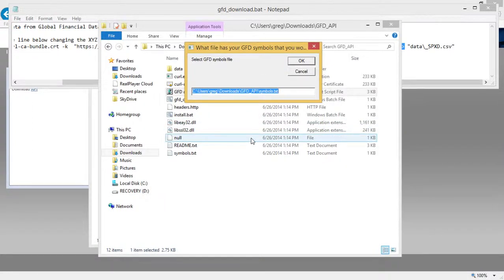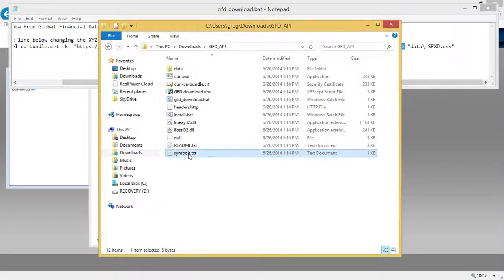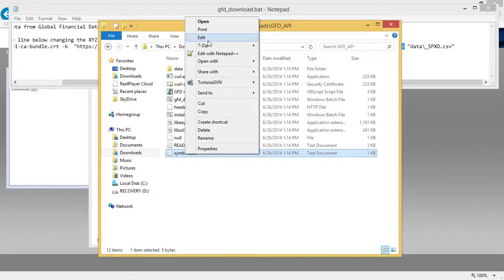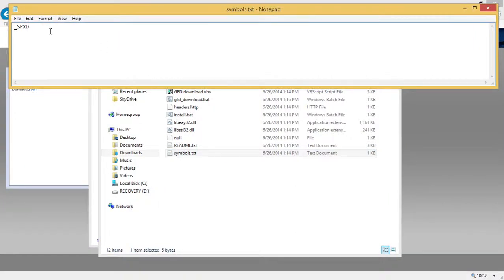So instead of listing one symbol file that we wanted, as we did before, we can now list several inside of a text file. And that text file in this case is symbols.txt, which is also in that directory. I'm going to edit that. So we've already got spxd in there. We can add some stock symbols, as many symbols as you want can go into this file, one symbol per line. I'm going to save that.